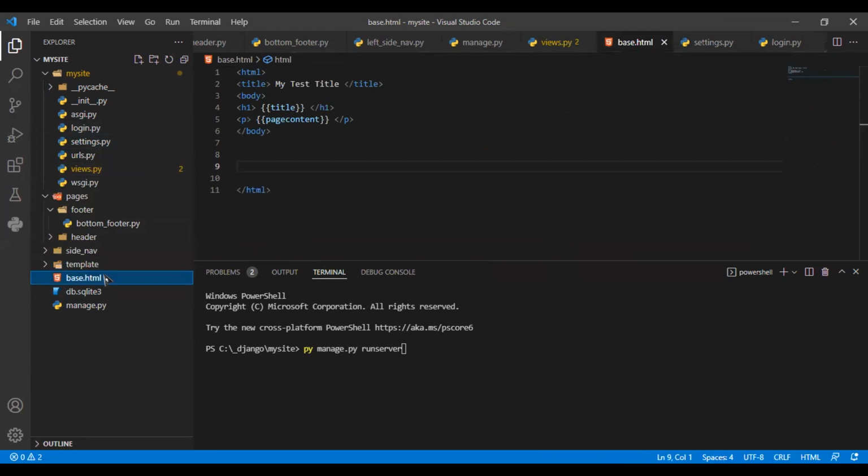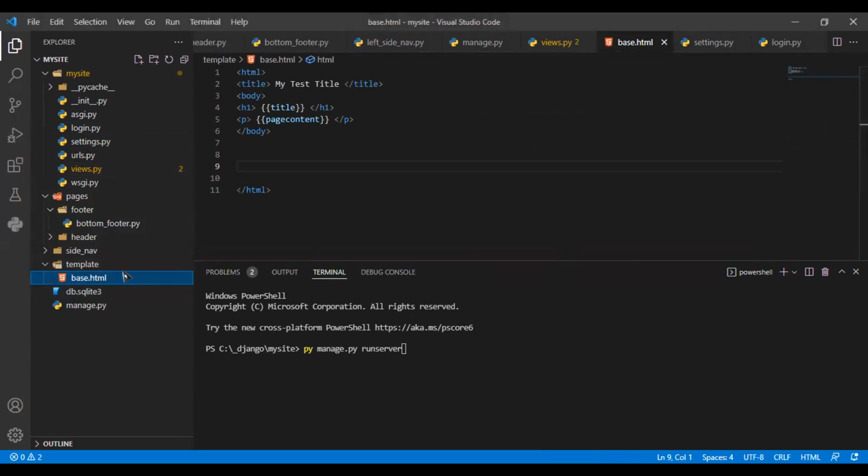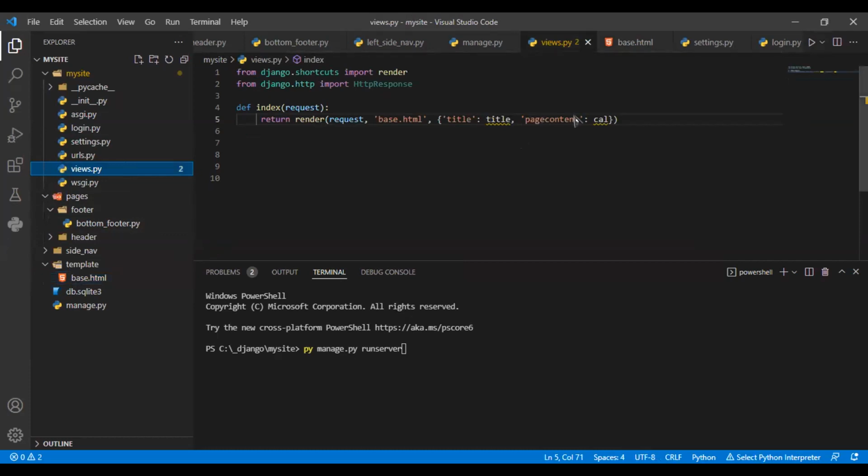Also, your template, the base HTML file, is not in the templates folder, just to be clear. I know that because I see there's an arrow next to it. So it's title and page content with small letters: title, and page content equal to page content.